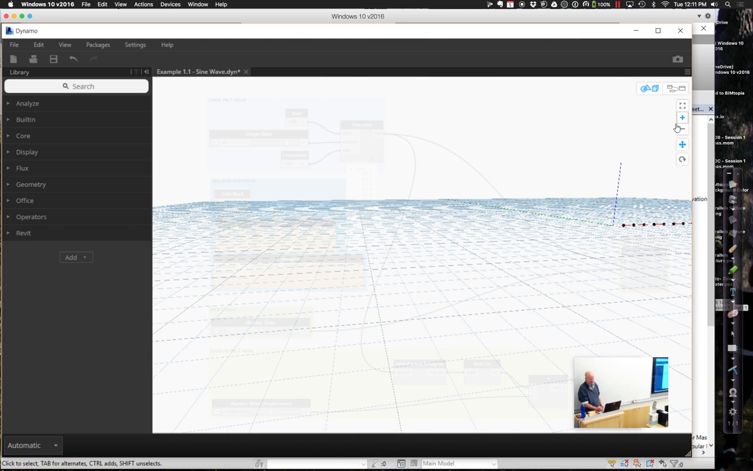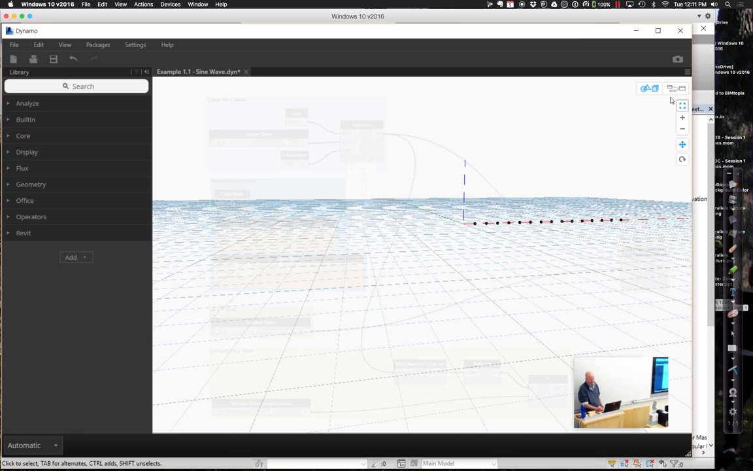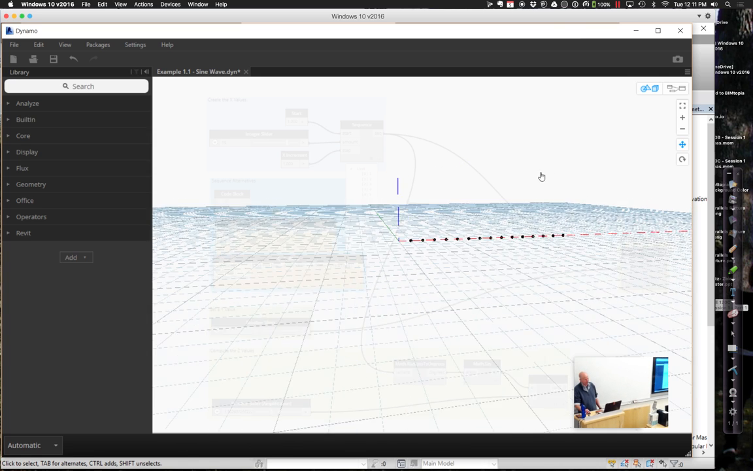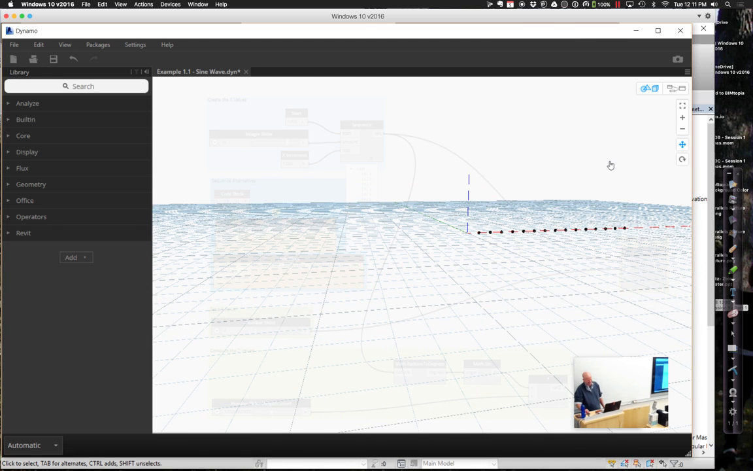I could zoom on in, move that over a little bit. But the background mode is really operating independently. How do you pan? Pan is this guy right here, or if you happen to have a mouse wheel, you can push down. Middle button. Kind of do that.